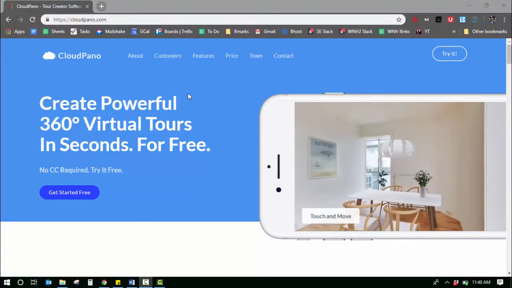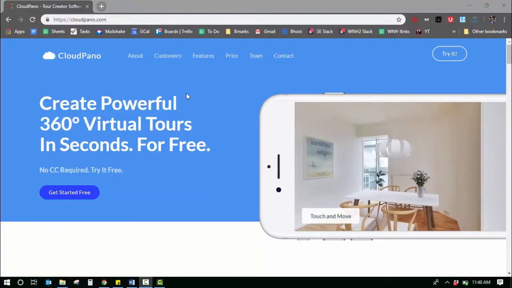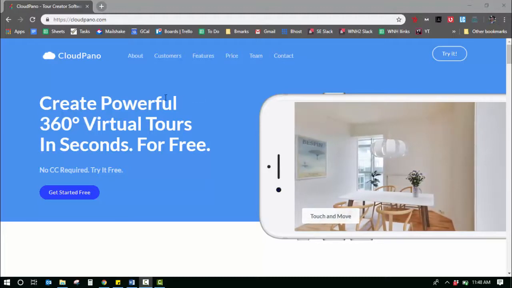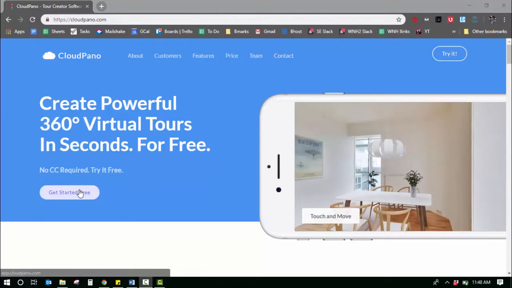Hey guys, in this video, I'm going to teach you how to add hotspots to your virtual tour with CloudPano.com. Go to CloudPano.com and click Get Started.